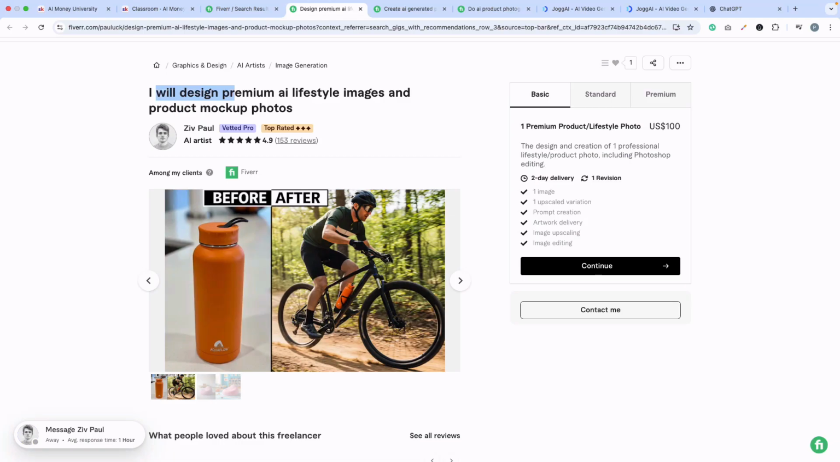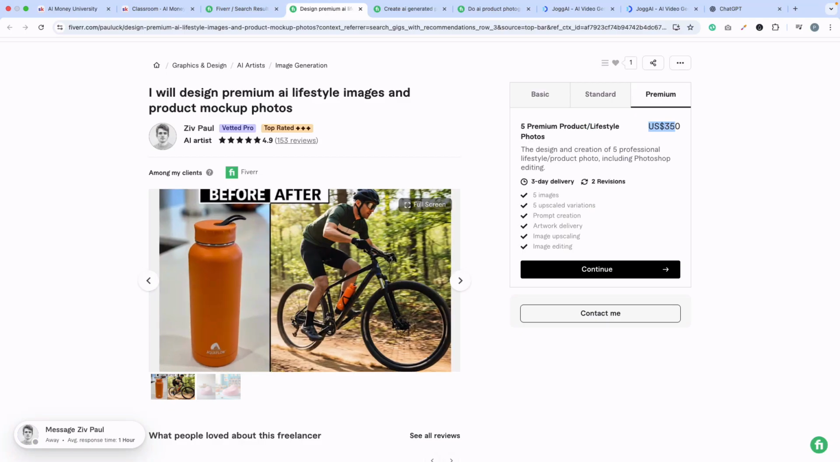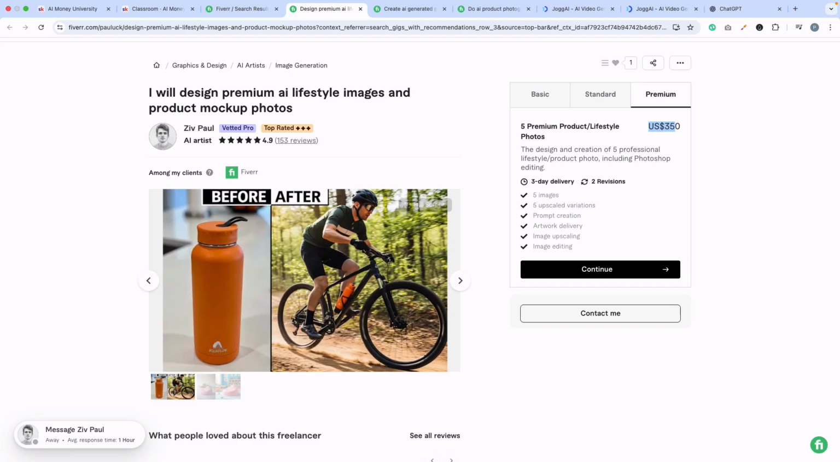So first, I'll design premium AI lifestyle images and product mockup photos. This is an AI artist who has been vetted as a pro and he has under 53 reviews. He charges $100 for a single photo shoot, $250 for 3 product photo shoots, and 5 product photo shoots cost $350 with him. So you can just do your math and see how much he is making.